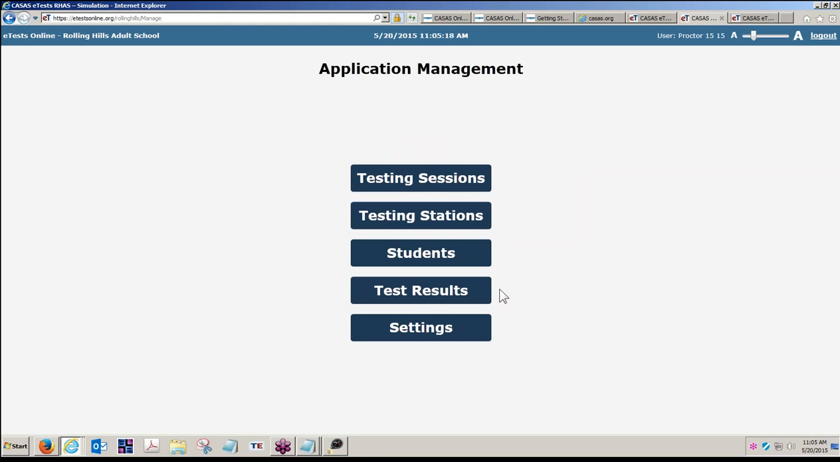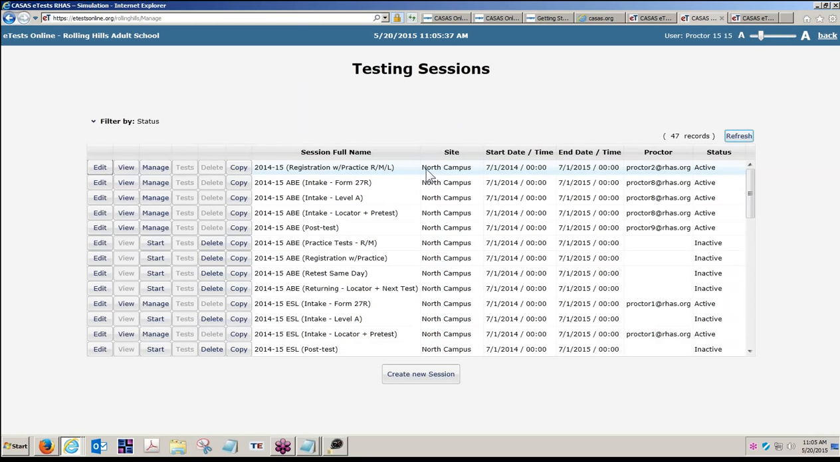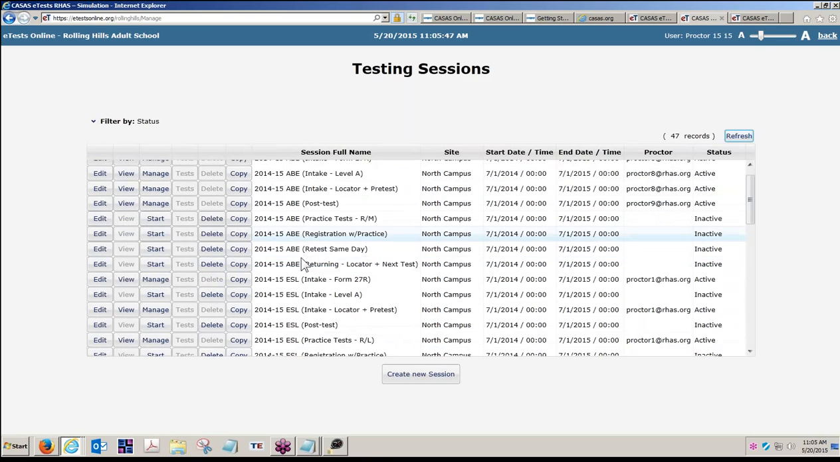Now, test results may be retrieved from accessing the test sessions, students, and test results menus. Now we will demonstrate how to retrieve test results from all three. From Application Management, click Testing Sessions. Accessing testing sessions will allow you to retrieve results per session. The online system keeps count of tests administered within each session.